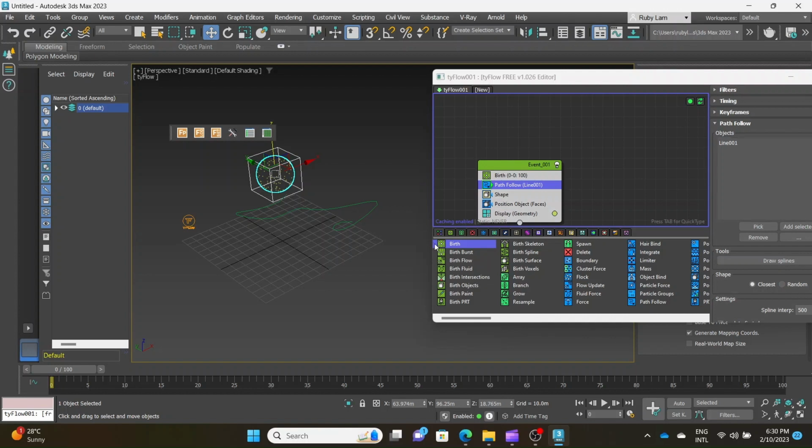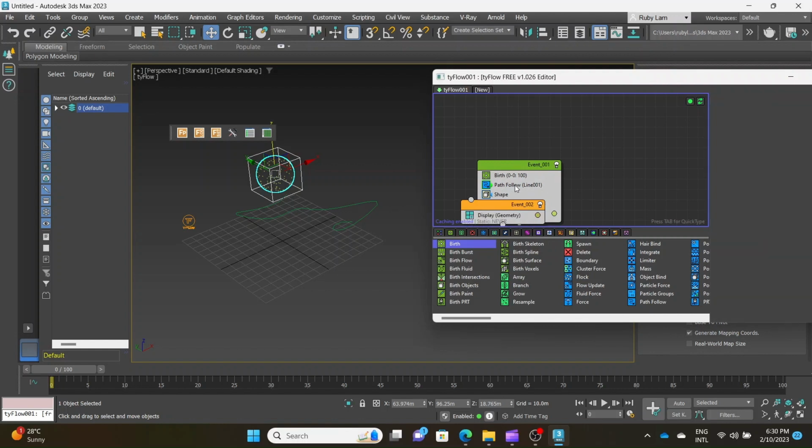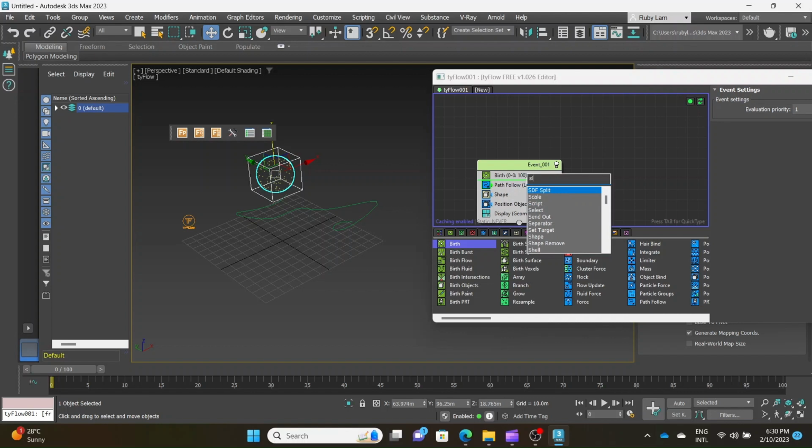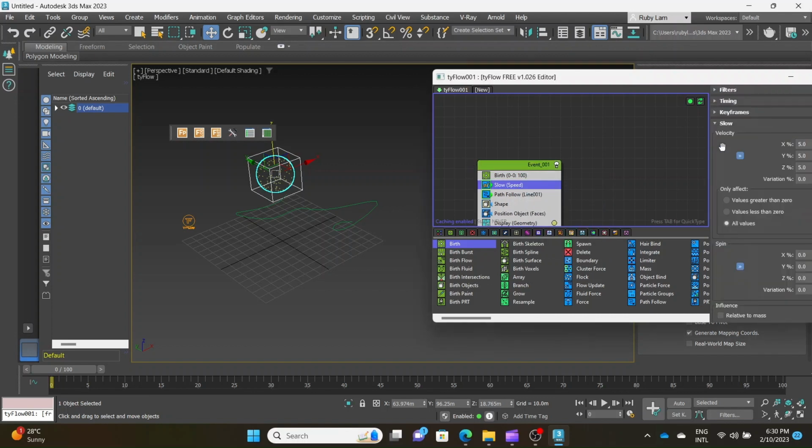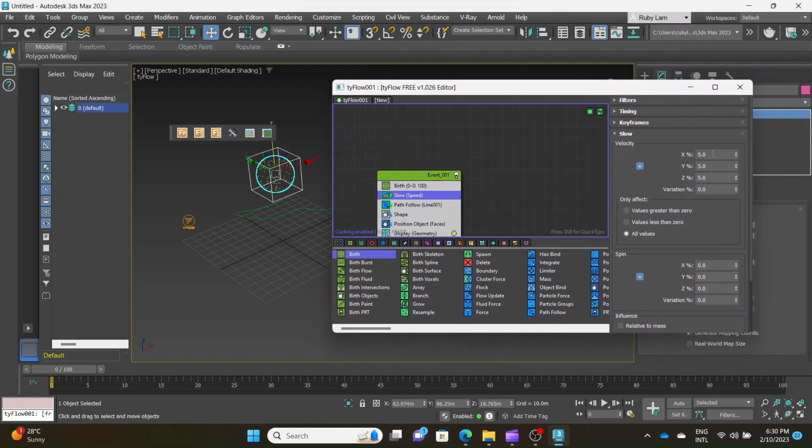I need to add a slow speed because they're just moving a little too fast. So I'll type slow, not separate. It needs to be in here. And I'll change this value to 10. So they should be moving a little bit slower now, which they are.